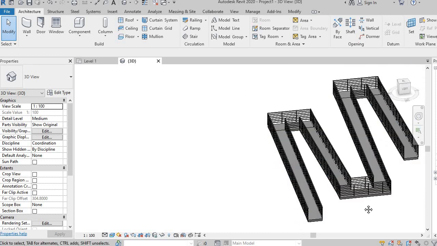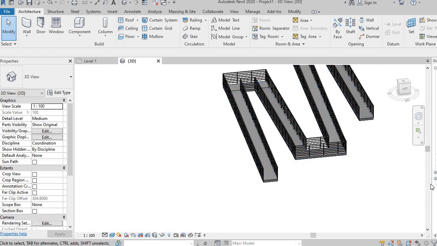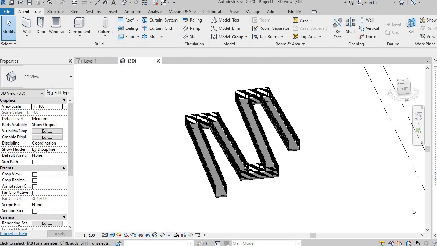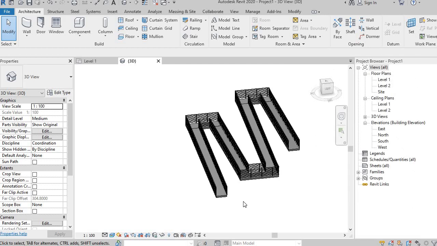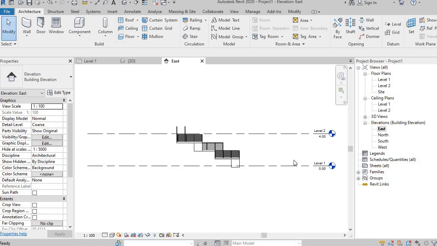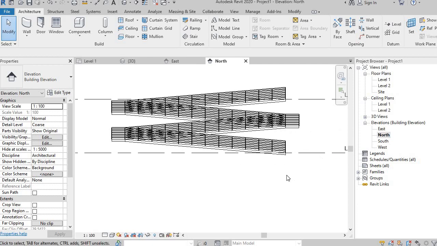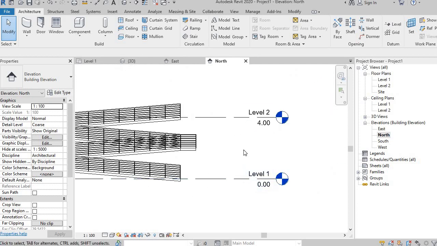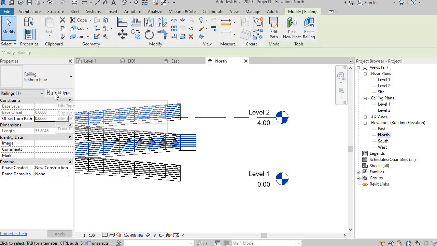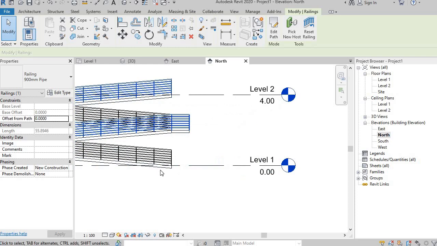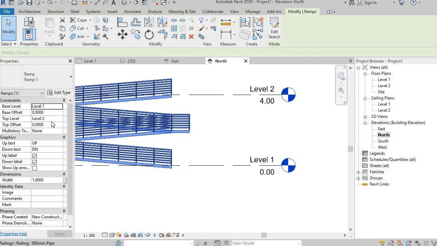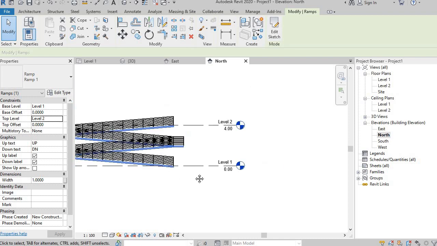Yeah, you can see this ramp has been created. Now you'll ask why this ramp is so long. So I'll show this in the east view here. You can see the height is 4 meters, and we had set our top constraint to be Level 2 here. That's why this ramp is so long.